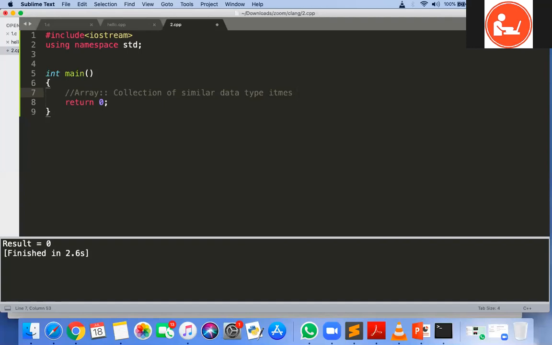Okay. Next definition. Not remembering? Collection of similar data type items stored in, yes, try to recollect. Collection of similar data items stored in consecutive memory locations. Okay, so that is the full definition of an array.